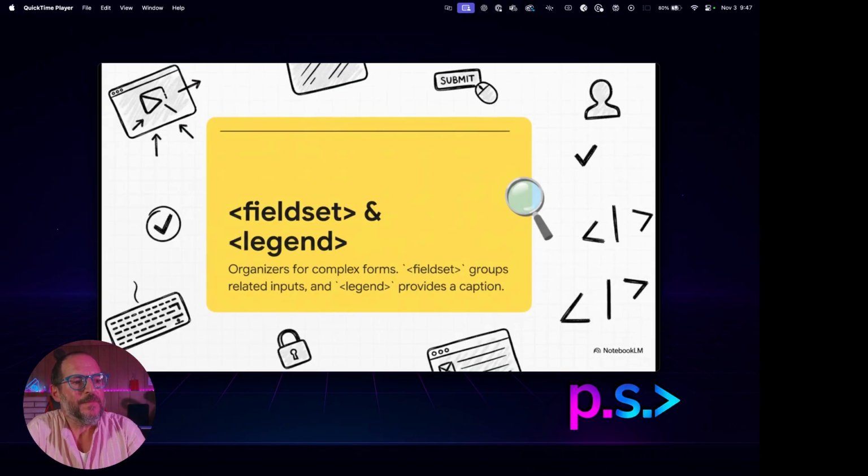So what happens when your form starts to get a little busy? Well, you need to get organized. Fieldset is like a folder that groups related inputs together, and Legend gives that folder a name. It keeps your data portal from turning into a total mess.